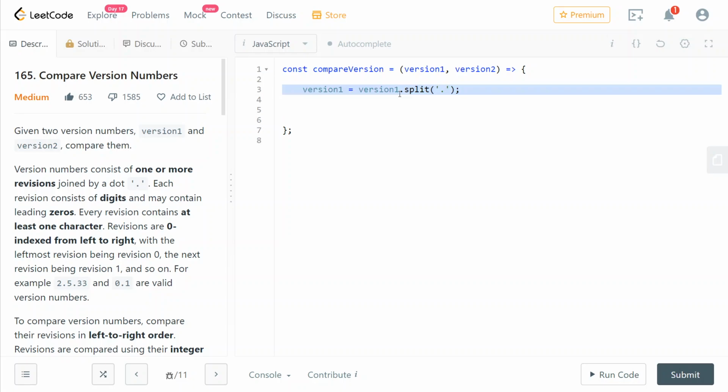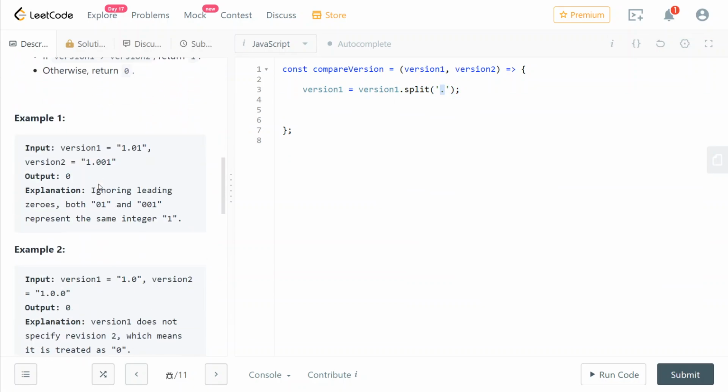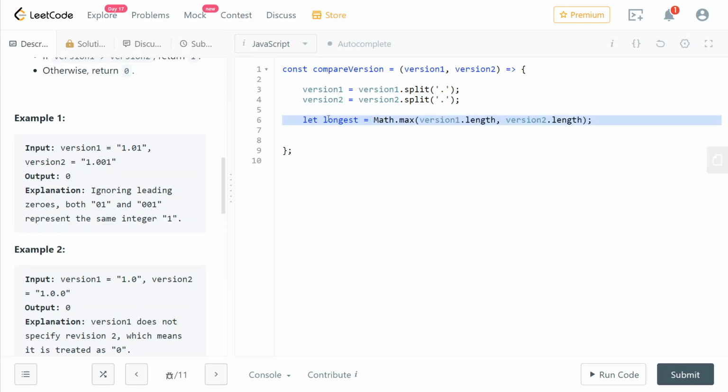So what we're going to do is split the versions by the dots so that we have the revisions, right? So we would have 1, 0, 1, and here we would have 1 and 0, 0, 1. So we do that for the second version as well. And then we want to check which one is the longest. So the longest is the maximum between their lengths, and this will tell us how much we have to loop in a for loop.